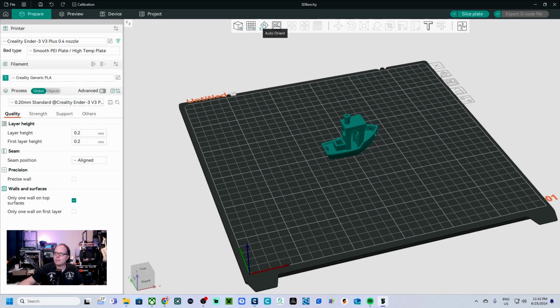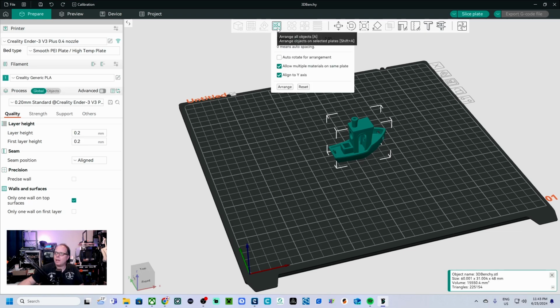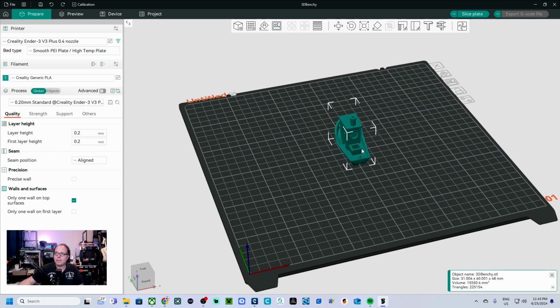And then here is auto orient. So it puts the model in the right place. Further, we have here auto arrange, arrange all objects like that. I don't know why it's doing that. You can always put it back like that. Split into objects, split into parts. Variable layer height. We have here also the move function. I don't know why some slicers do have something like this.